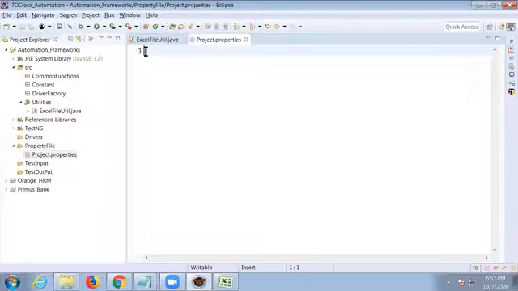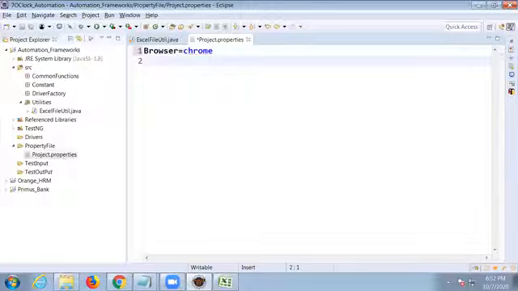Here, just define two keys. One key is browser equal to Chrome as the value, and one more key is URL equal to the application you are going to test. We'll define that application URL later, don't worry. Because anytime you want to change your browser value, you should not disturb your code or your driver script. We have to come and modify the property file only.